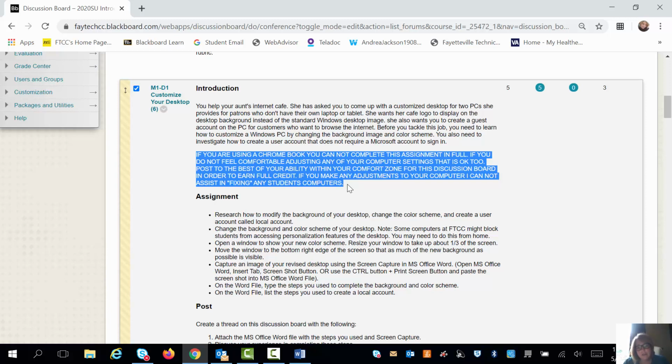Find a video on how to change the background of your desktop. Find a video on how to change the color scheme of your desktop and write about it. That's all you have to do. It does ask you on there to do a print screen, but not everyone's going to do a print screen and not everyone can do a print screen.